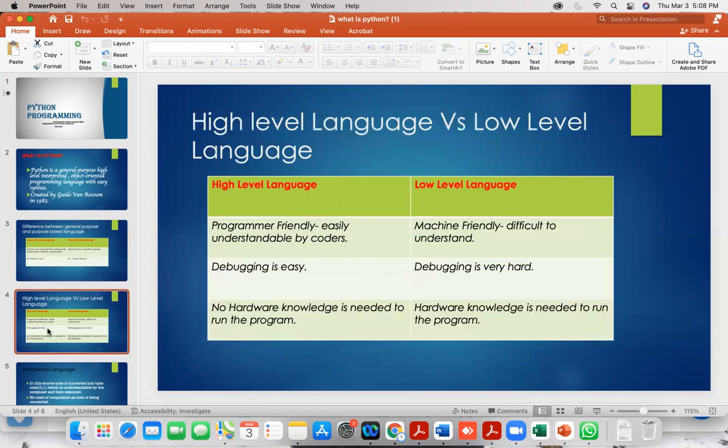Then the next thing is high level language. To learn more about this, differentiate between high level and low level language. Remember one thing: high level language is written in a form which is understood by the user. It is code which is understood by the user. On the other hand, low level language is not in a form which is understandable by the coder. Low level language is in the form of some hardware language, so it's not understandable by the user.